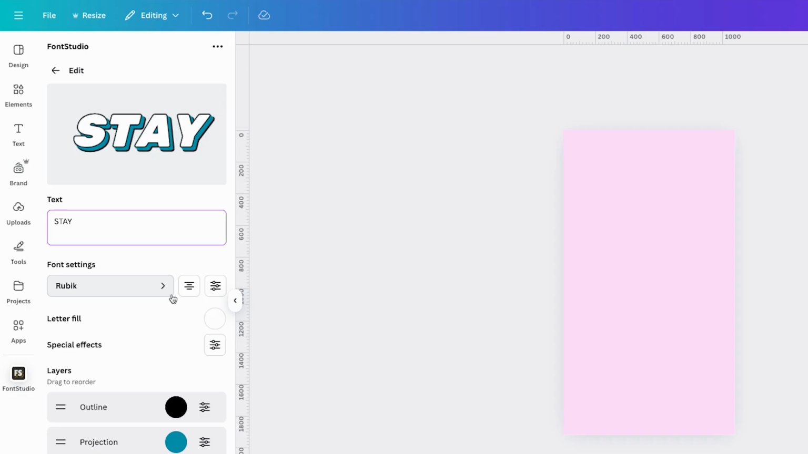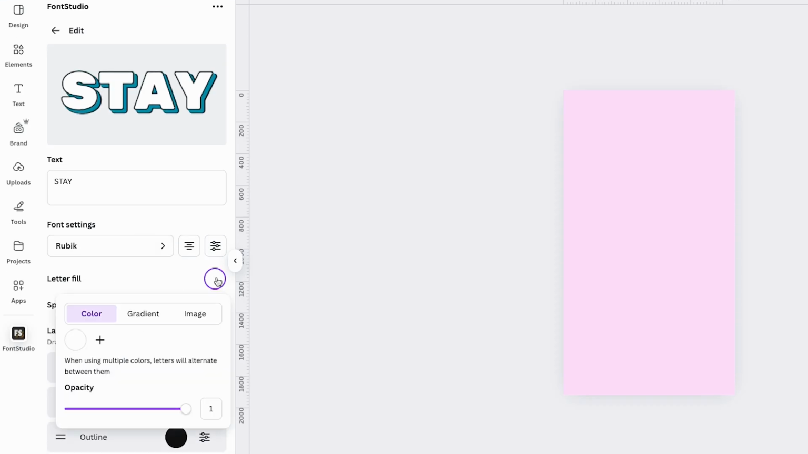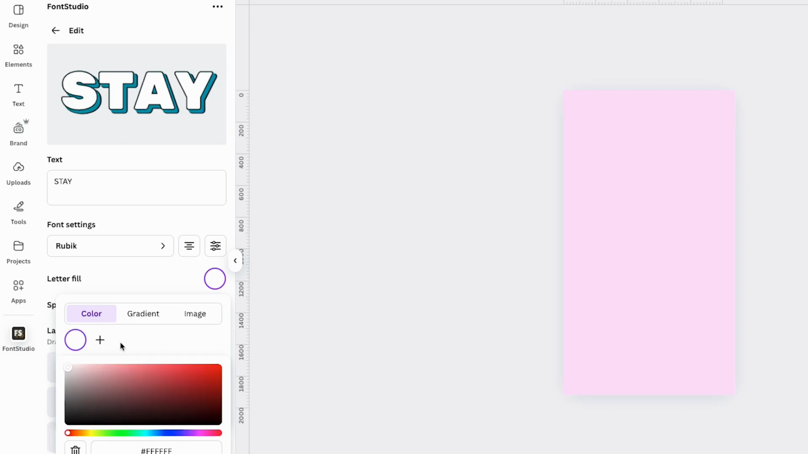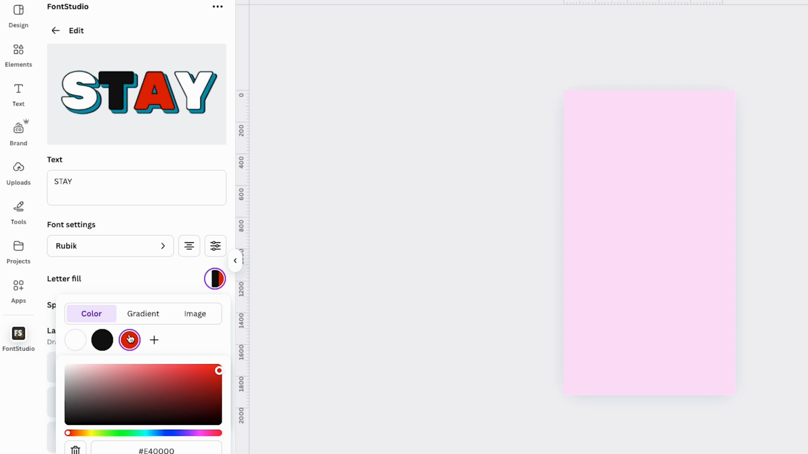You can choose how you want to align the text, and if you click here, you can adjust the letter spacing and line spacing if you need to. In style, you can choose whether the text is italic or regular. Let me just change it to regular. You can change the letter fill to any color you want, and if you want, you can add another color. It will alternate between the letters. It won't be a gradient, each letter will just be a different color. If you want to delete a color, just click on it and then click the trash can right here.